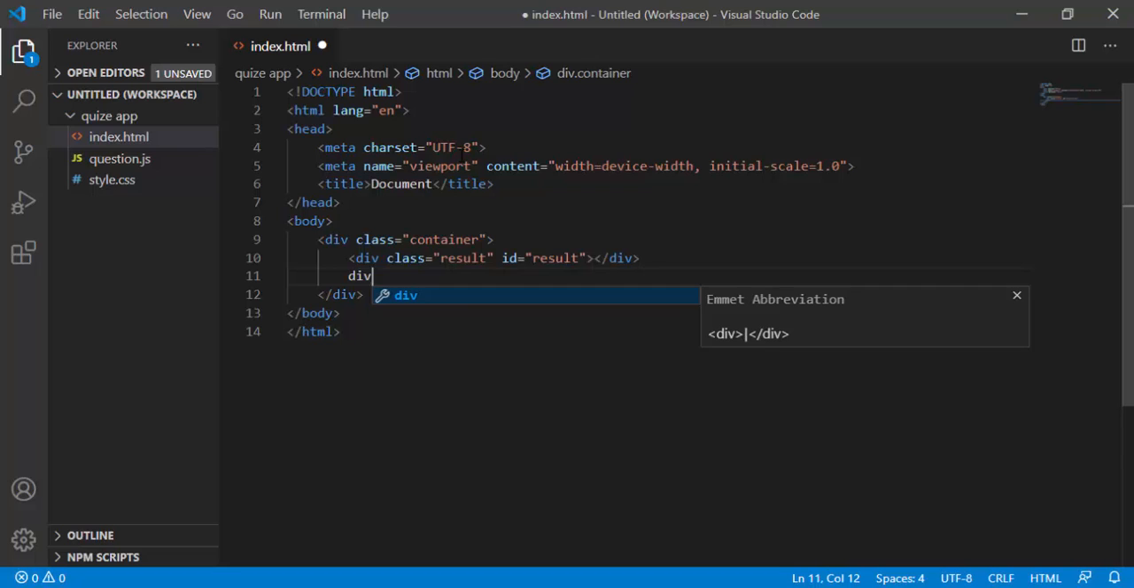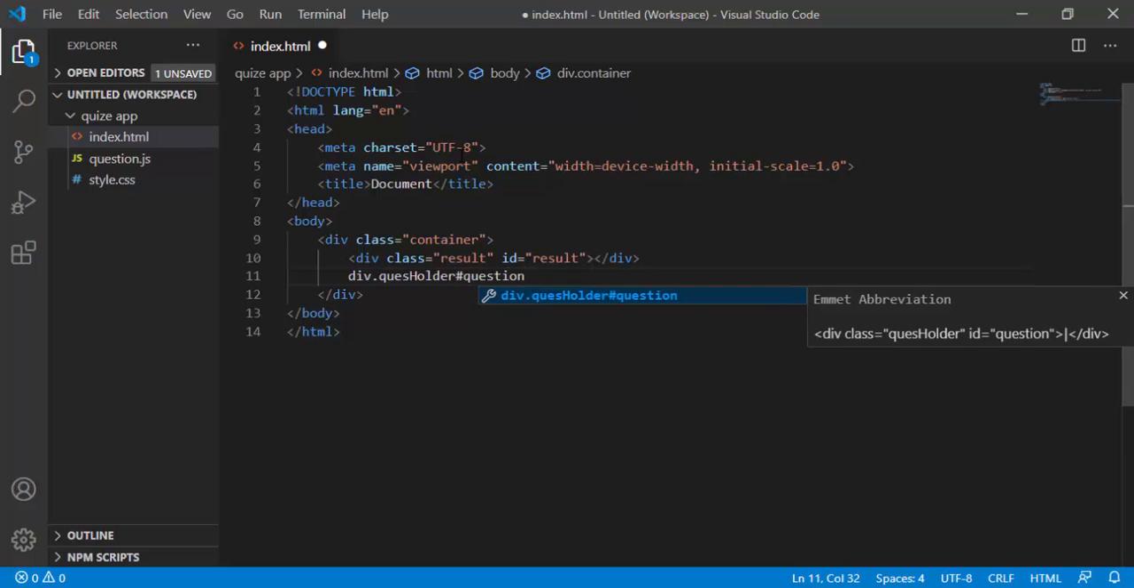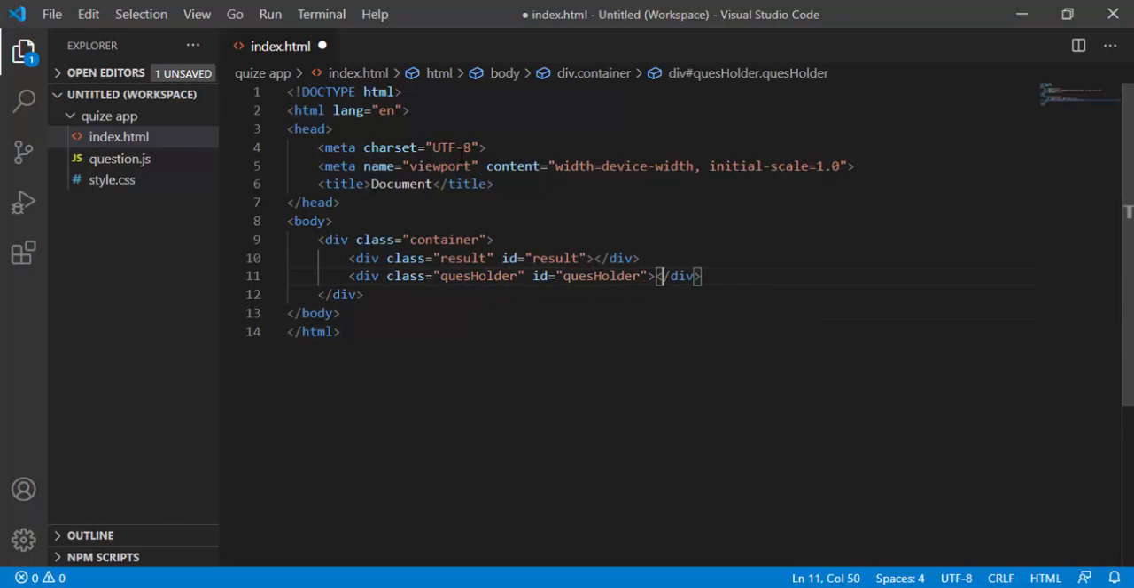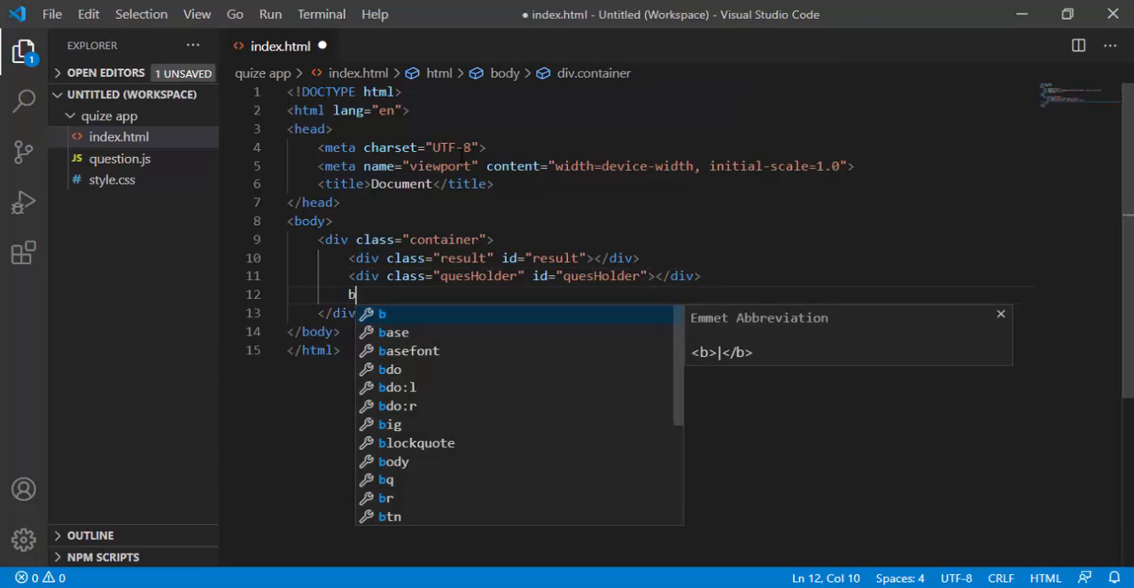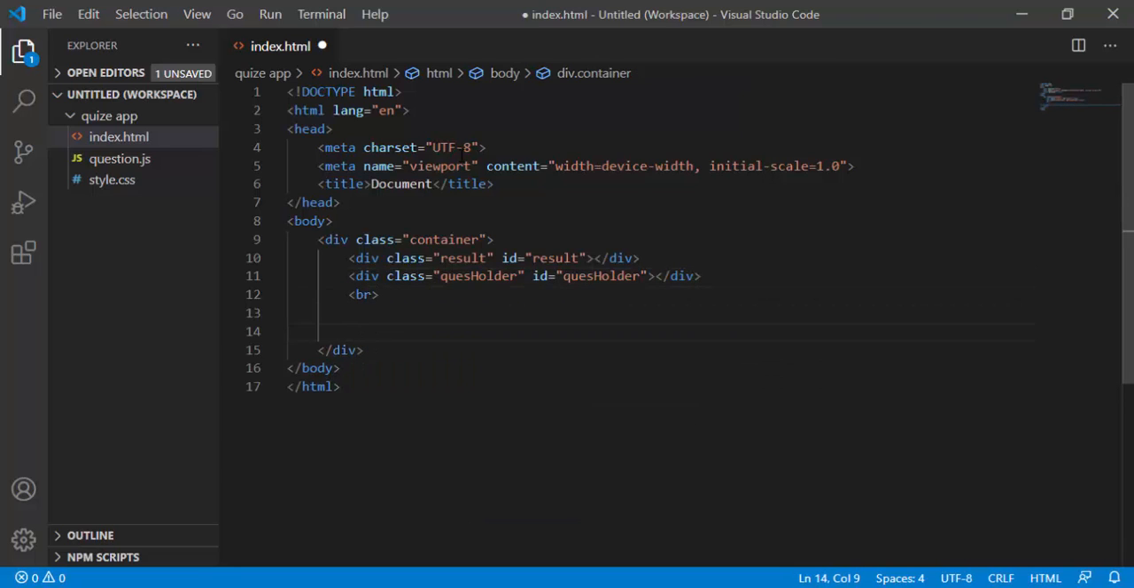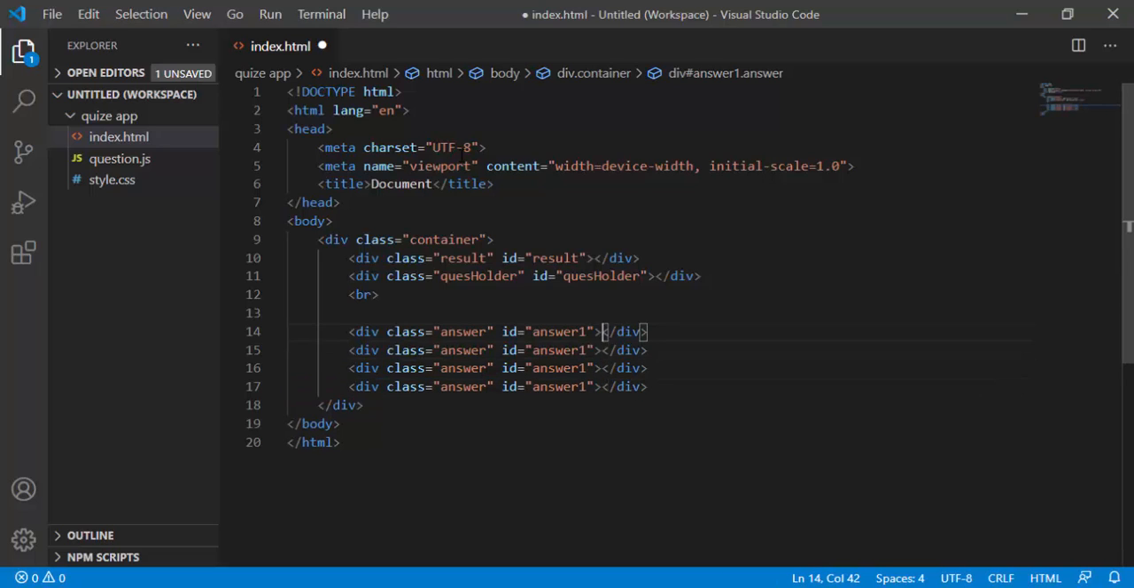So I'm going to say div.quiz-holder, which stands for question holder, and we give it the ID quiz-holder. After that I'm going to add a br, and here we need to define divs for the answers too. So I'm going to say div with the class of answer and the ID of answer1. Now we're going to do the same for the rest: here it's going to be 2, here 3, and then 4.